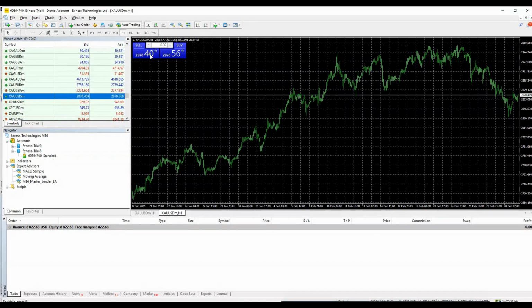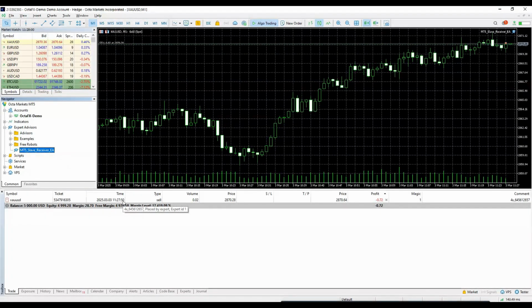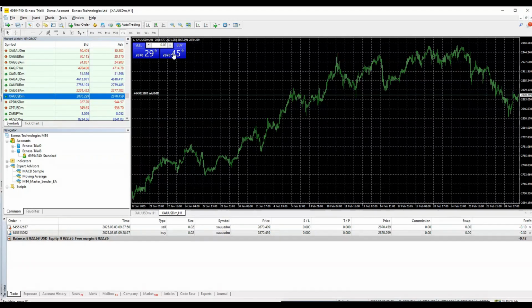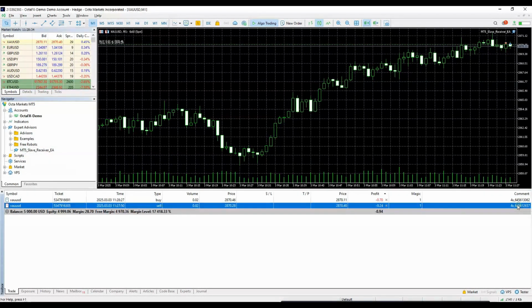You can see we have placed a sell order, and you can also see that a trade has been placed in the receiver's MetaTrader at the same time. Now, as soon as we place a buy trade, it will also be copied to the receiver's MetaTrader at the same time. If you want to check, you can see the master account's ticket number in the comments. You can match it.